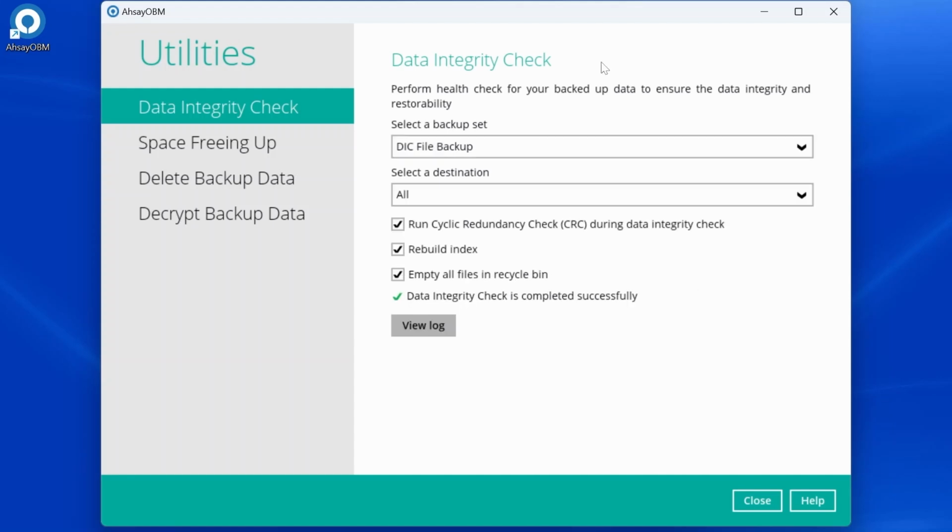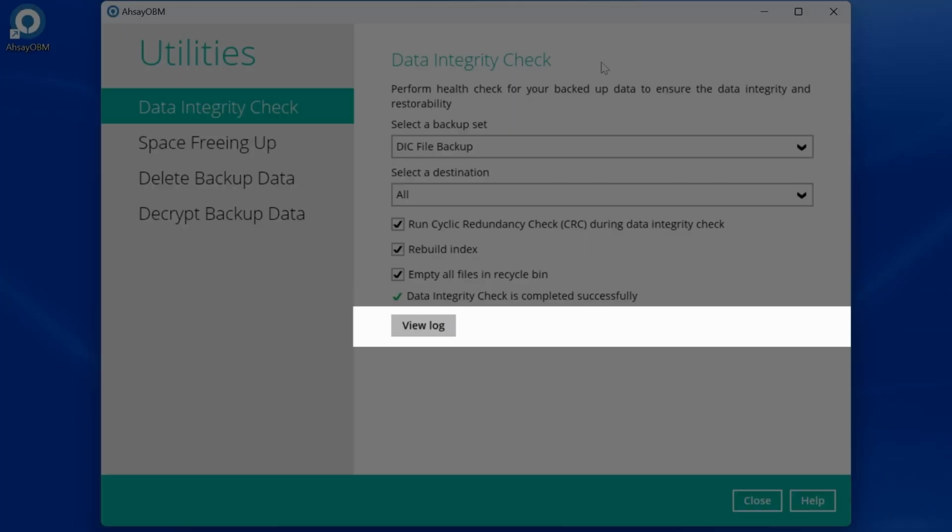You can view the detailed log of the data integrity check by clicking the View Log button.